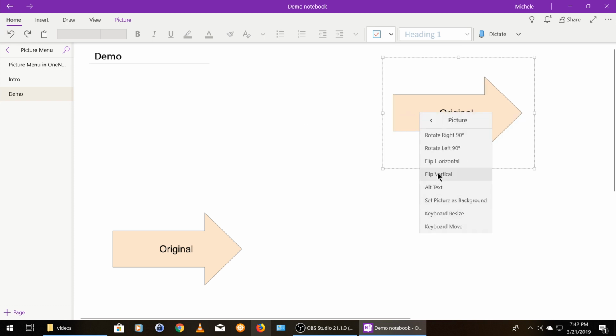So the next option is to flip vertical, and you can probably guess what this will do, but it's kind of upside down now, so it flipped it from top to bottom. Undo that, back into the menu.